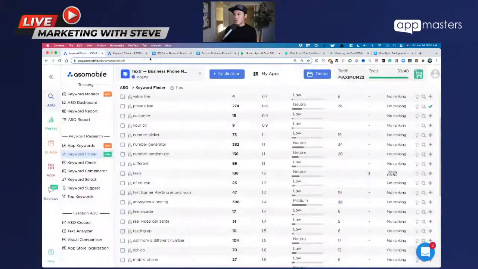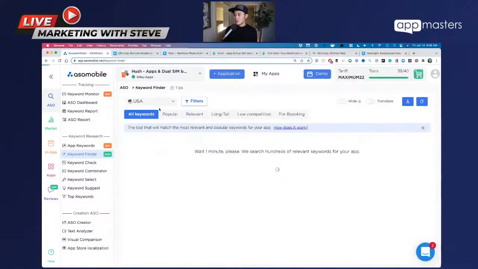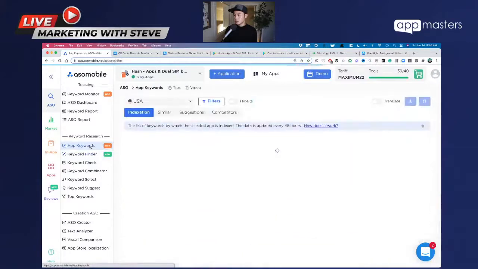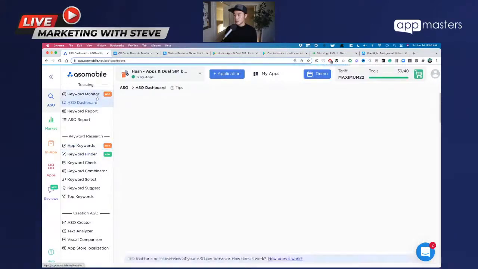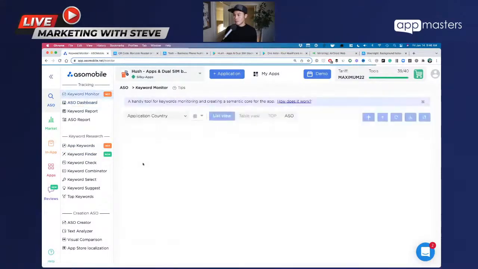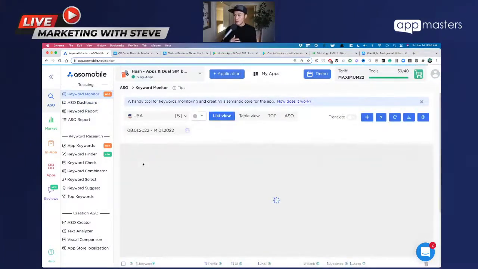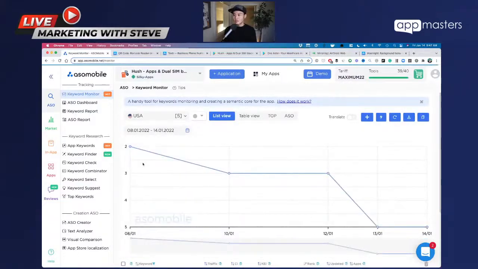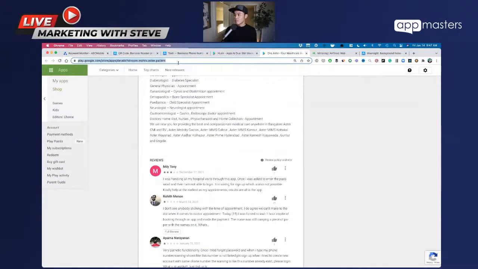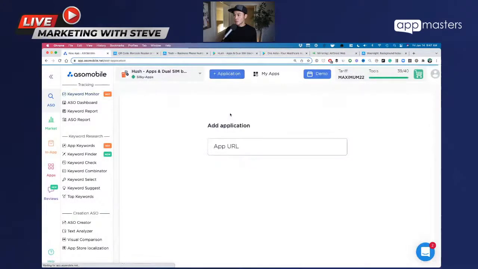All right, so let's take a look at your app in ASOMobile. One thing I want to do is keyword monitor. The one thing I really like about ASOMobile, and a lot of ASO tools do this, but I think they do a better job of finding the right keywords, because I feel like it's always wrong keywords, is once you add your app. So I'll add this next app that we're going to look at right here. I want to show you guys this real quick.